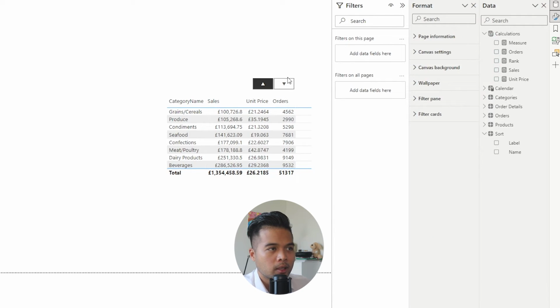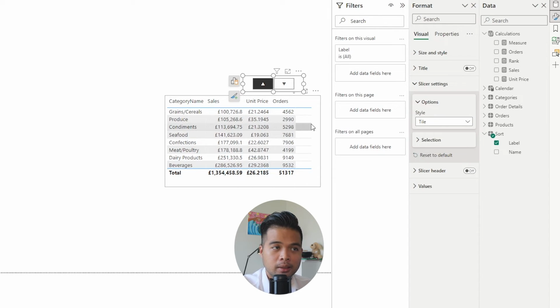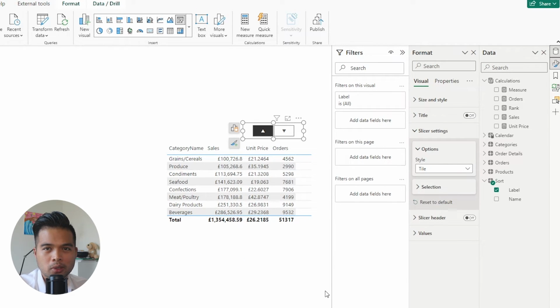So as you can see from here, as I make these selections, the ranking is still happening, but it's just not visible for the users, just because they don't really need that information. So now let's extend this solution a bit, because at the moment we are able to sort ascending or descending based on the sales measure.